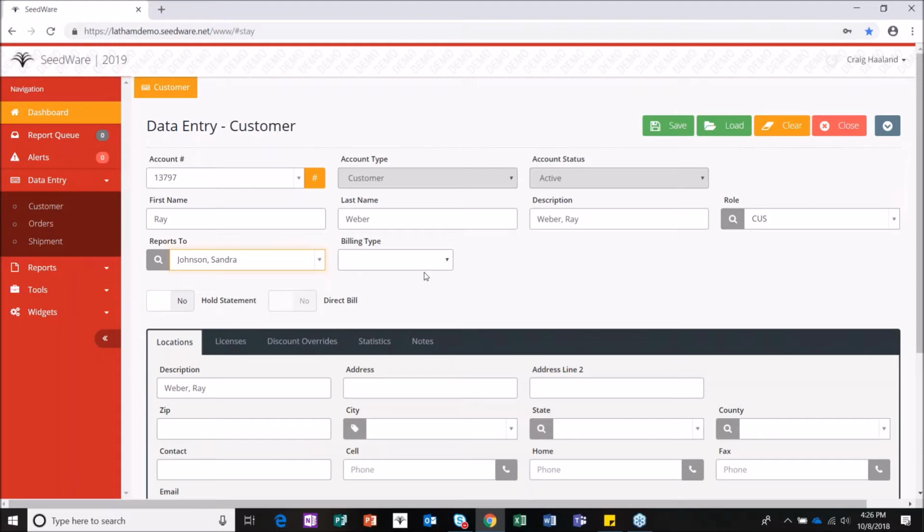Billing type, I want to spend a couple minutes on. So billing type, we have two different types. We have direct or customer billing, and we have reports to. If you choose reports to, that means that you want all of your customers to be billed to your dealership. You don't want them getting any invoices direct from the company. So you are responsible for billing them, collecting from them. You're going to handle it all.